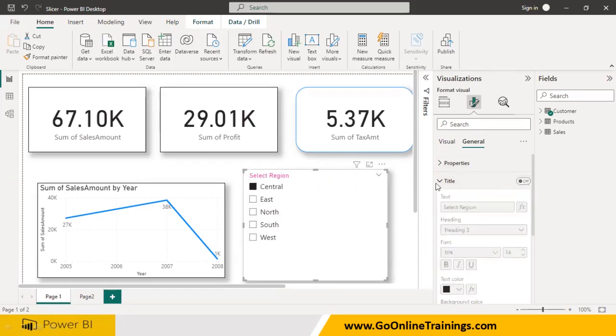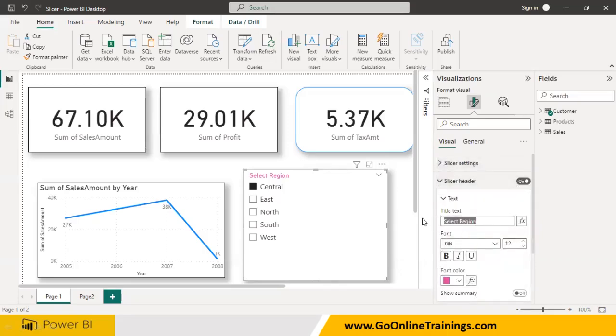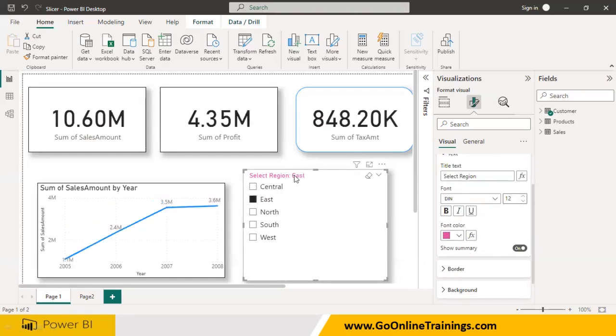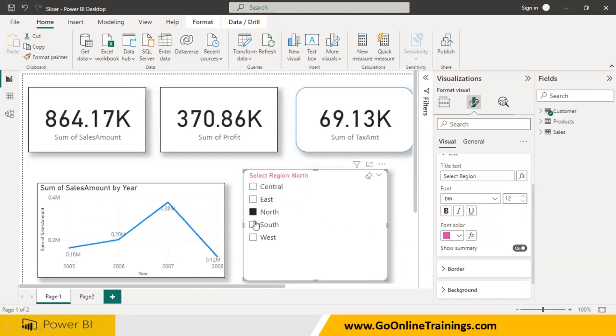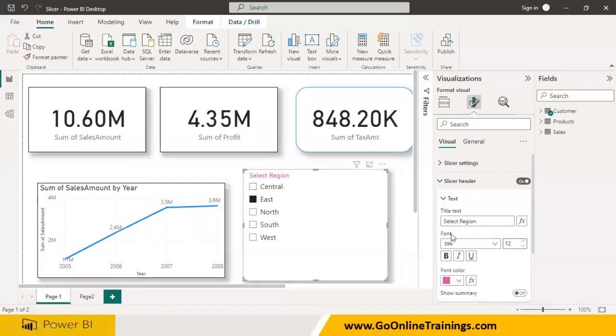Let me remove this and go back to the visual. Then you have the header, select region. So all the settings are available here. If you want a summary, you can have the summary also. Show summary means, for select region, east will be shown, north will be shown if you select both, multiple selections. So that is what is called summary. If you make it off, it is not going to show you anything. Am I clear? So that is what is called slicer header.